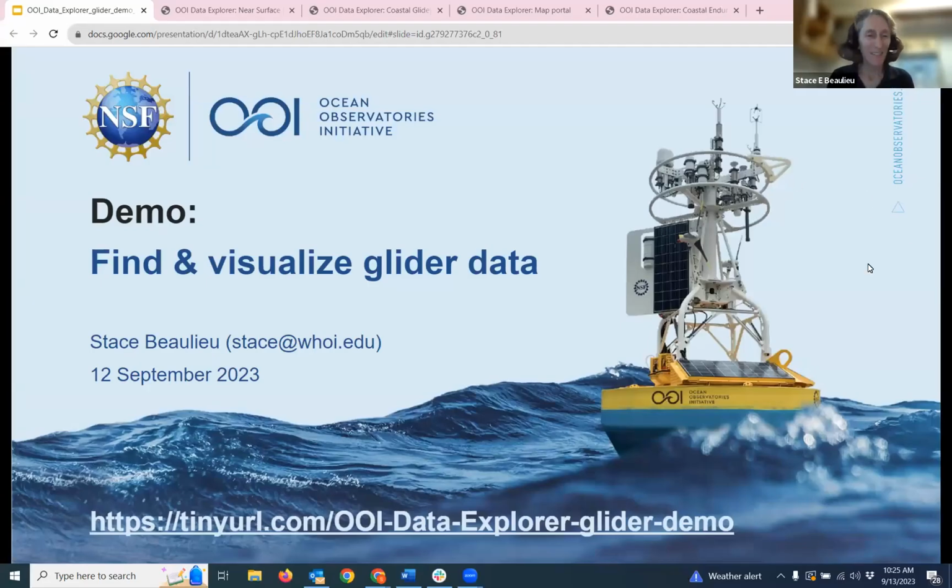Welcome. This is a demo to show you how to find and visualize glider data in the Ocean Observatories Initiative, or OOI, Data Explorer. This is one of several demos in a step-by-step guide, and you can access these slides and a link to the guide from the URL shown here.